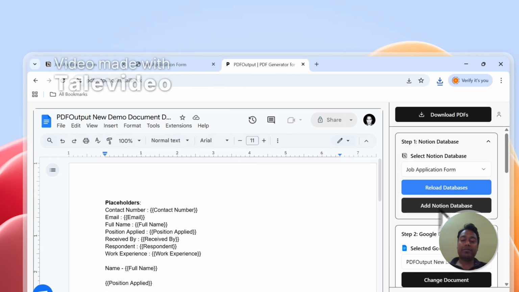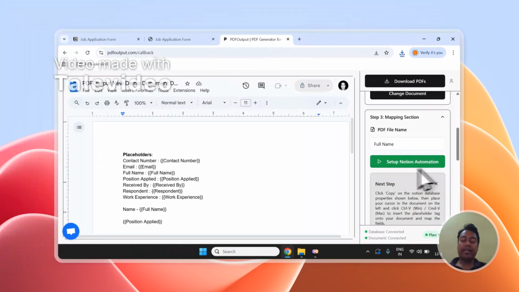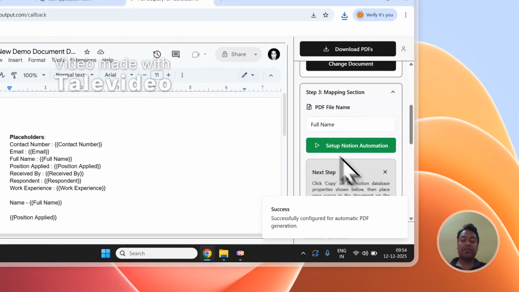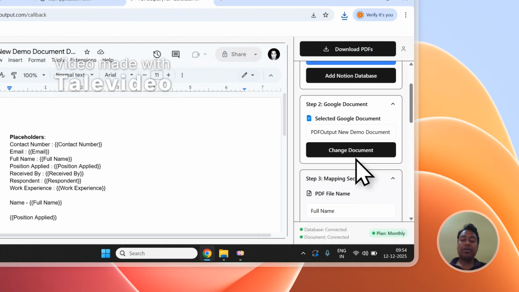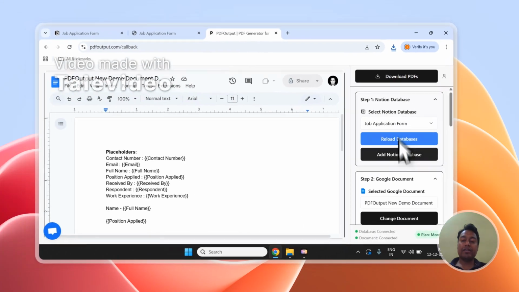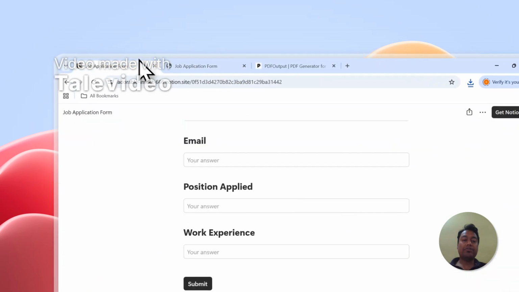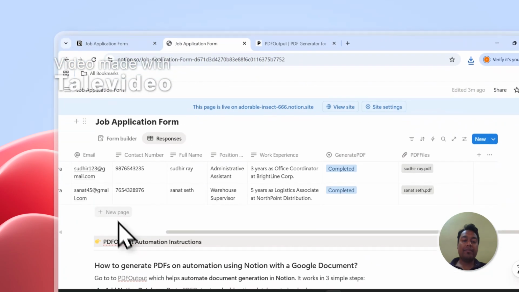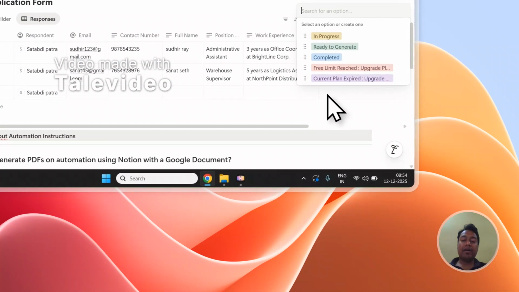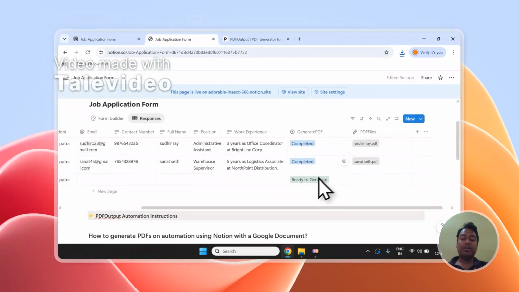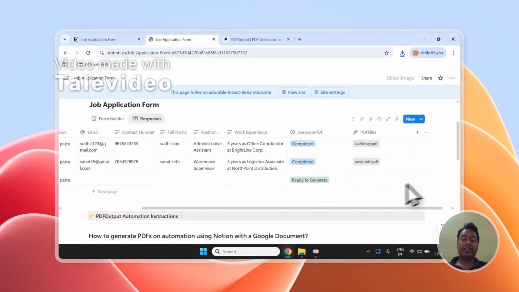Now we want to use this process to automate the solution entirely. Click on Setup Notion Automation, and now this will generate the PDFs completely in automation. This means you do not need to use the PDF Output dashboard to set up everything from scratch once again to create the PDF. Now whenever a user clicks on submit and a new entry appears over here, you simply need to mark it as ready to generate and the PDF will instantly be created right inside the database. This makes the process really useful and effortless to use, as every automation happens directly inside the database.